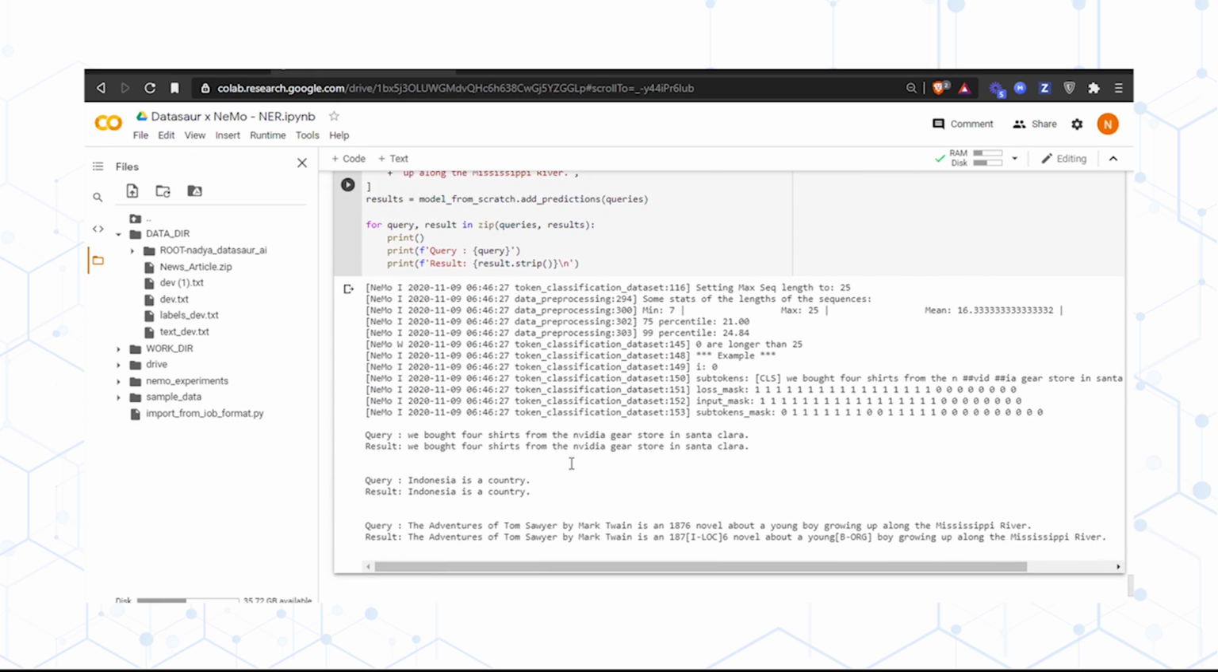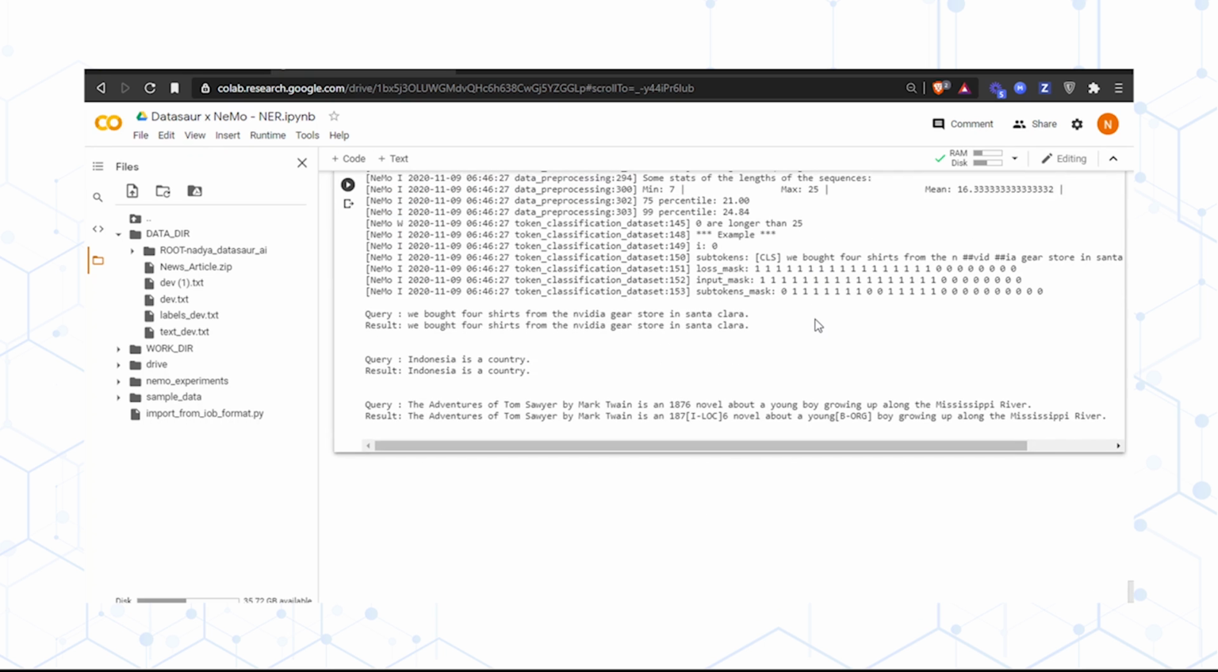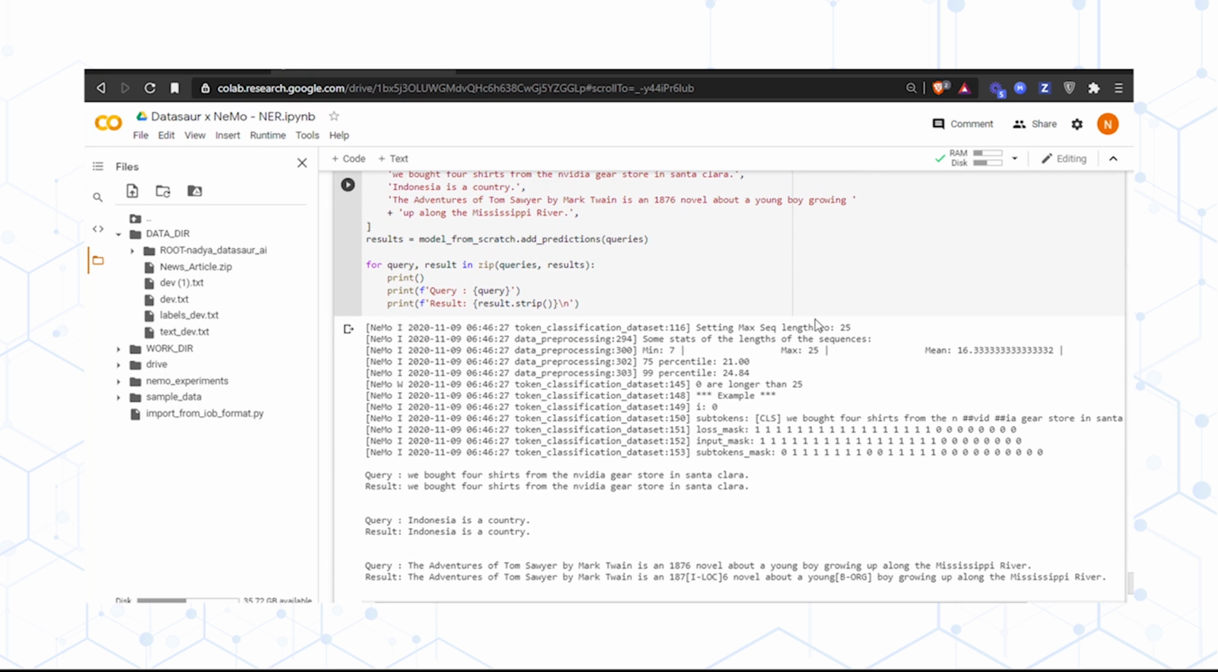All right, we finished training an NER model using Datasaur and NeMo together. As always, we could improve the model's accuracy by providing more labels. You can also train using actual datasets here by watching this video and following the steps in the description box below. Happy training!